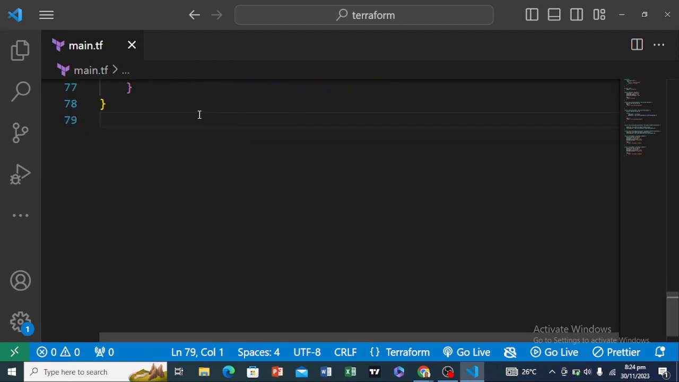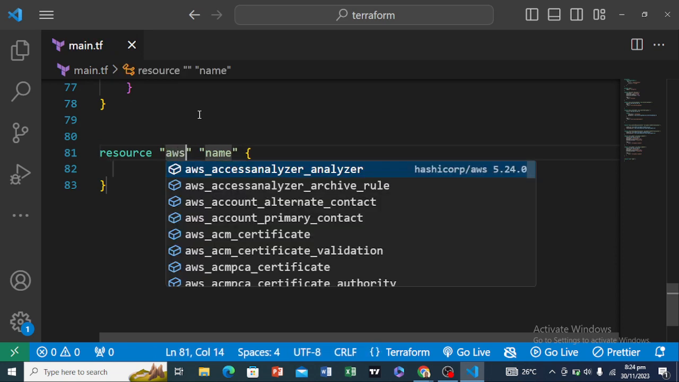And moving to the next thing that we're going to be focusing on, we're going to be focusing on the network ACL. So resource, we're going to call this AWS underscore network.